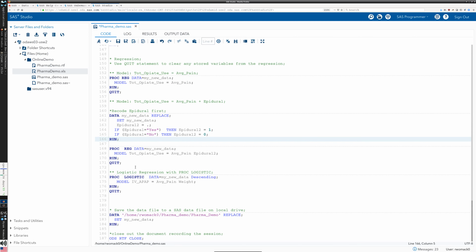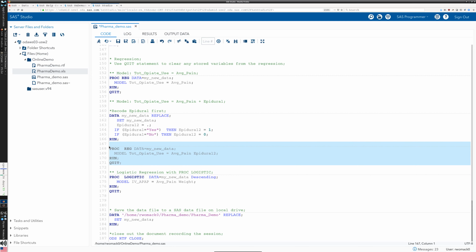I can incorporate that new variable into the model, into just a linear regression model by adding it out to the right-hand side in line 169. So I'll go ahead and run that for completeness.